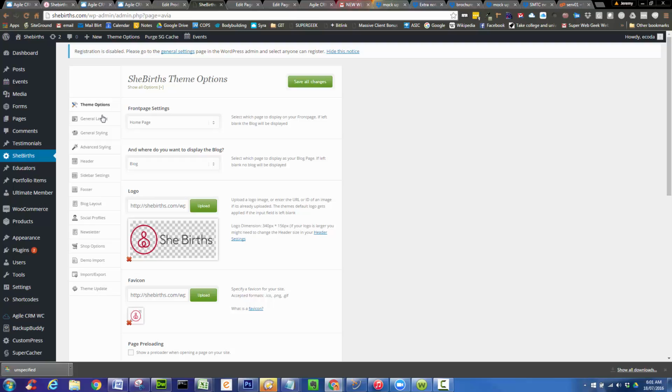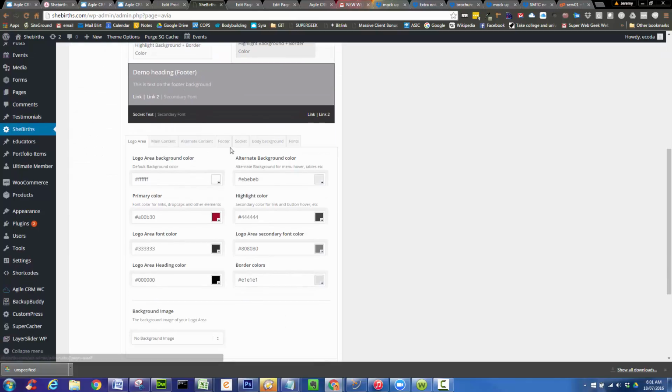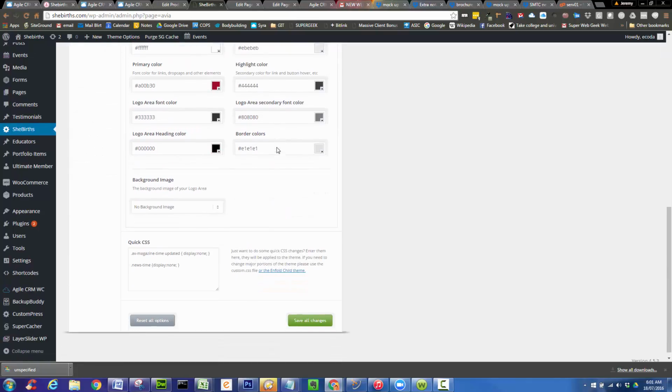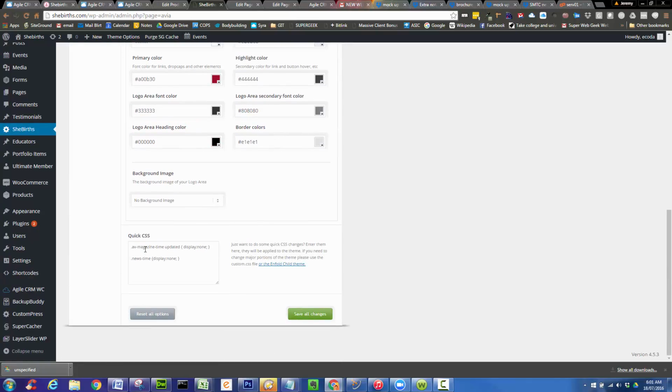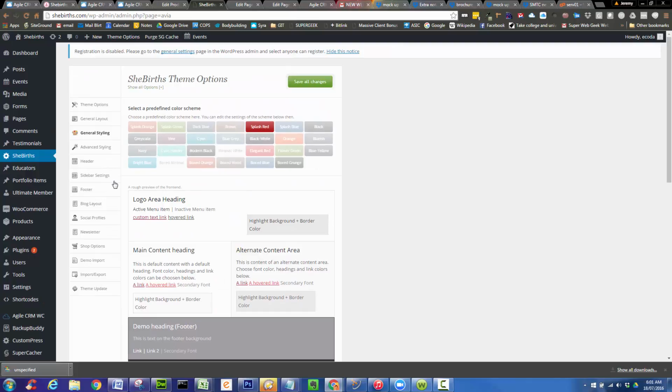If you need immediate access to the CSS, the styling for the site itself, you'll find these areas very useful, and any additional CSS will apply most quickly against this quick CSS. Okay, that's just a heads up on the theme.